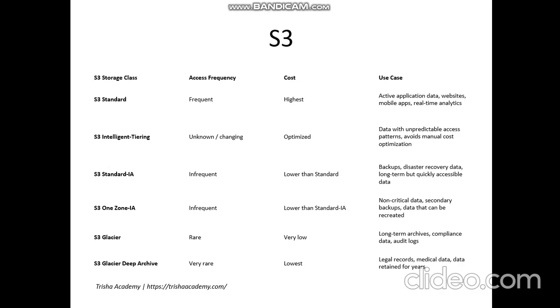If I go to a simple lifecycle policy, new videos which are frequently accessed should go to S3 Standard. After 30 days, we can push them to Intelligent-Tiering. After 90 days, Standard-IA, then Glacier, then Deep Archive. Right? This is a lifecycle policy example. Let's say this is a real-time video. This is the way we can maintain the S3 lifecycle policy.